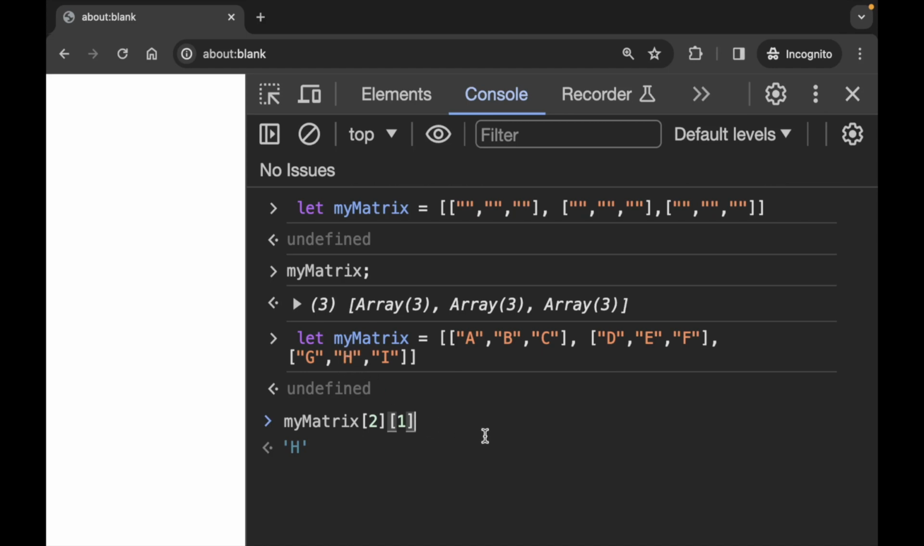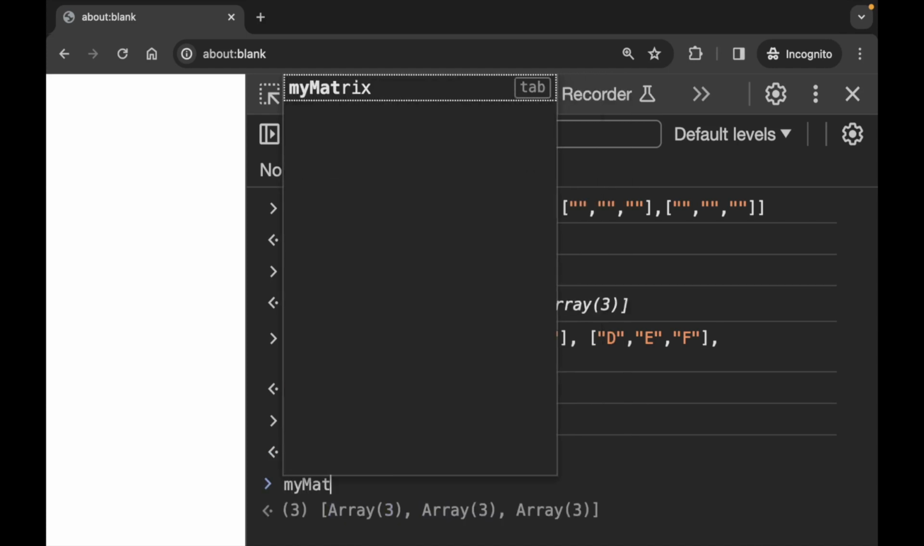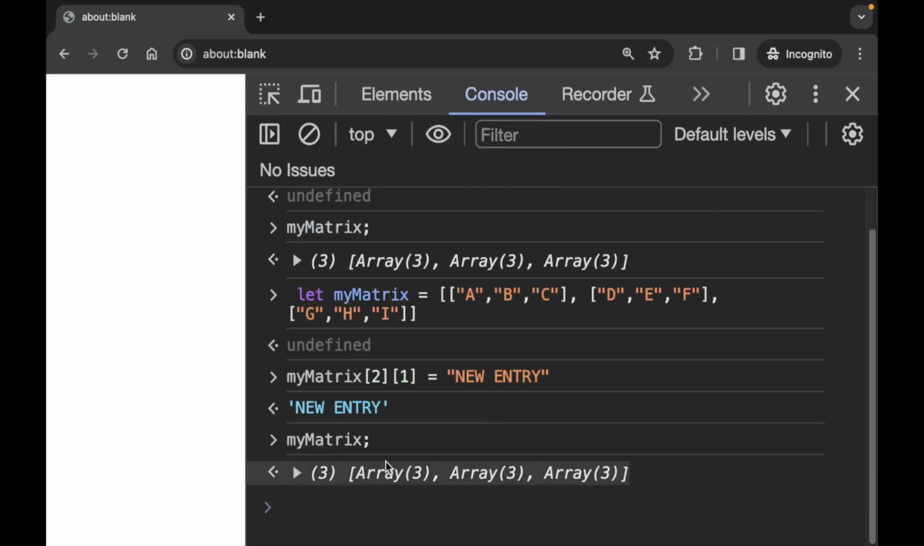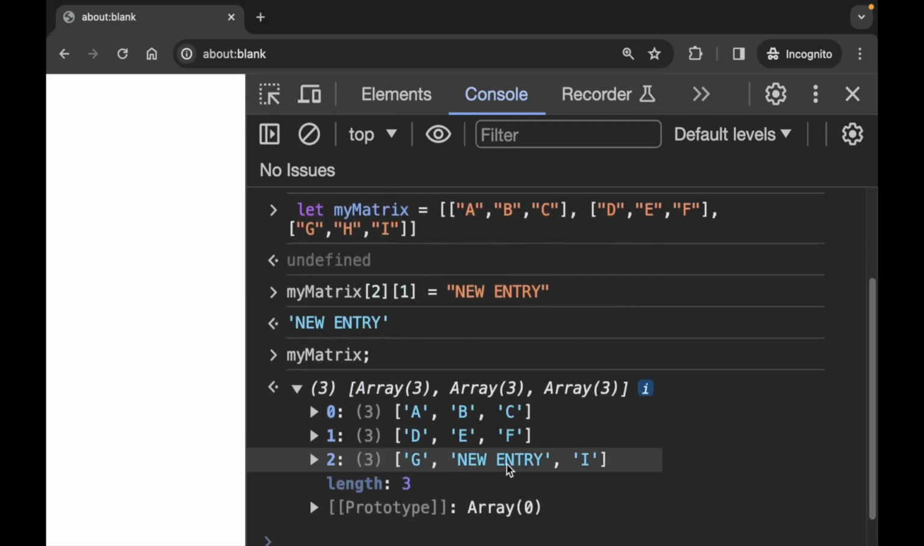Now I want to change that. So I can do that by saying something like new entry. Okay, and it gives us back new entry. Now if I look at my matrix, notice here, it says we have array, array, array. So let's go down and actually look at it. Now look what happened here. We are able to change that singular entry. So this was H, and now it is new entry. And so you can change that, and you can move it around and everything else.